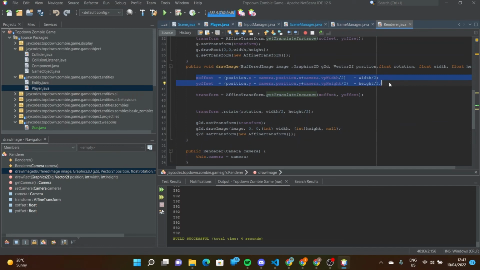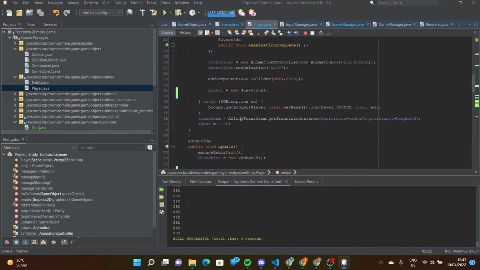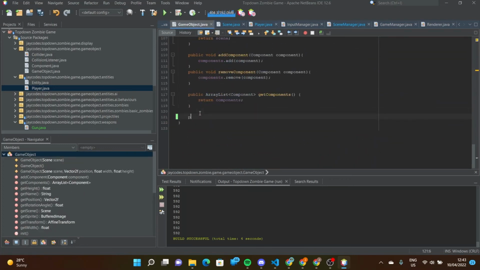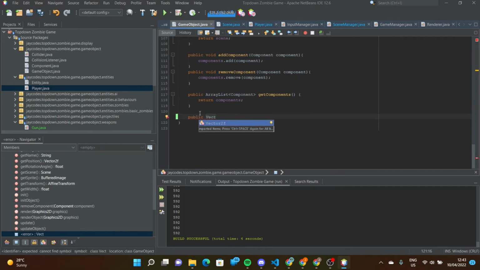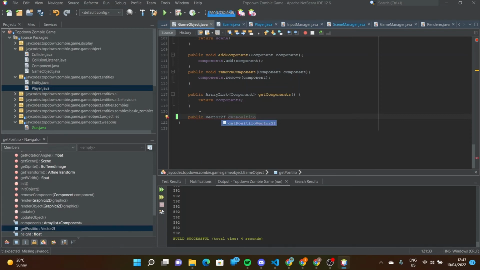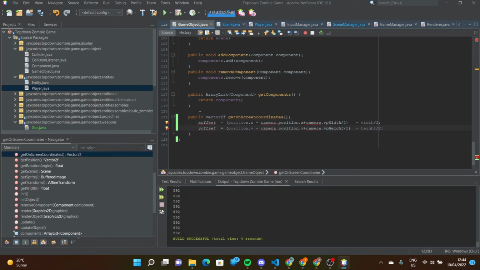So what I'm simply going to do is copy this and go back to the player. In fact, I should actually make it a function. Public Vector2f, I'll simply call it get position on screen, get on screen coordinates. And we simply want to paste this. It should be a float.